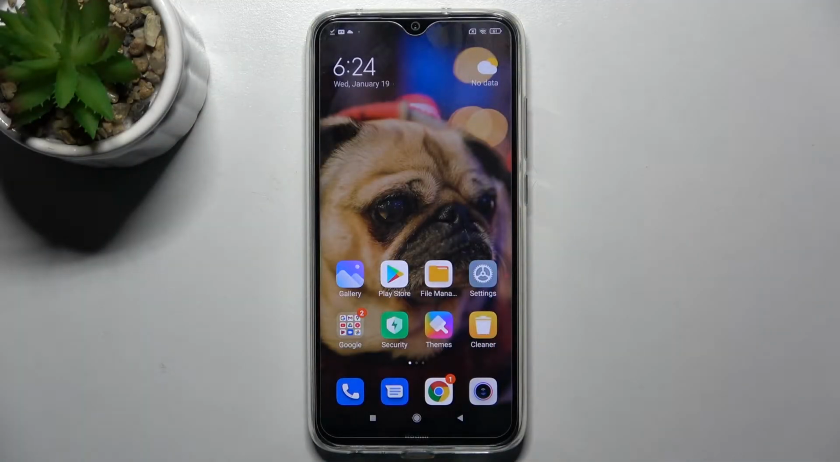Hi! In front of me is the Xiaomi Redmi Note 8 2021, and today I would like to show you how you can add an event to the calendar on this smartphone.